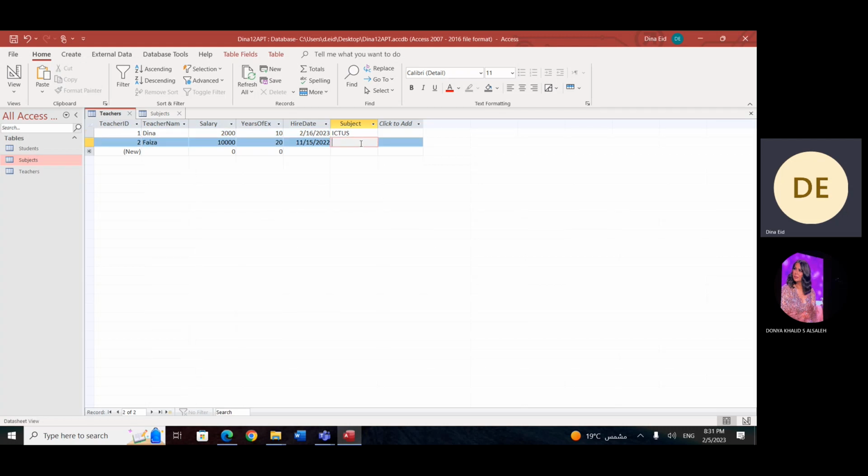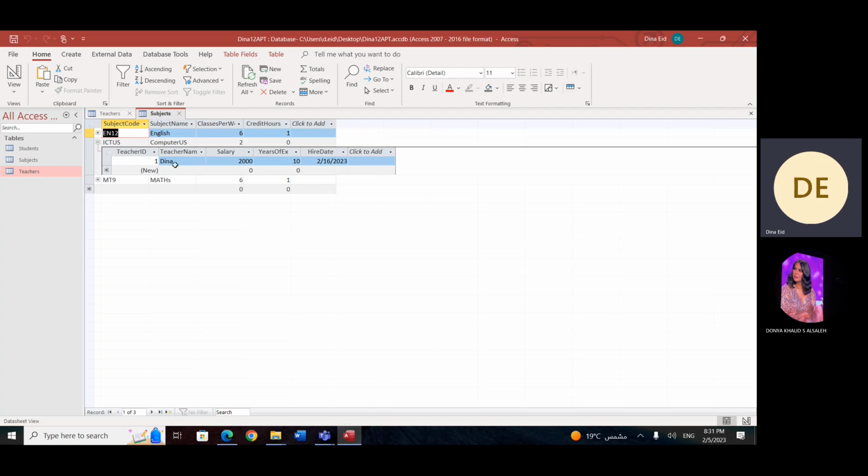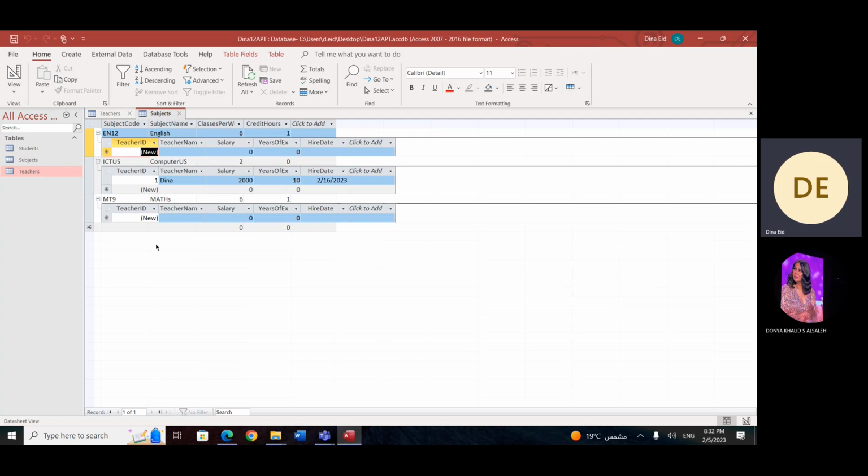If I invent or come up with something that doesn't exist in the other table, it's not going to allow me. To make sure that your relationship is successful, is correct, when you open one of the subjects, let's say ICT 12, I will be able to see that Miss Dina is teaching this subject. I'm going to be able to see the related columns and tables and information from the other related one underneath it. So this one is related to this one.